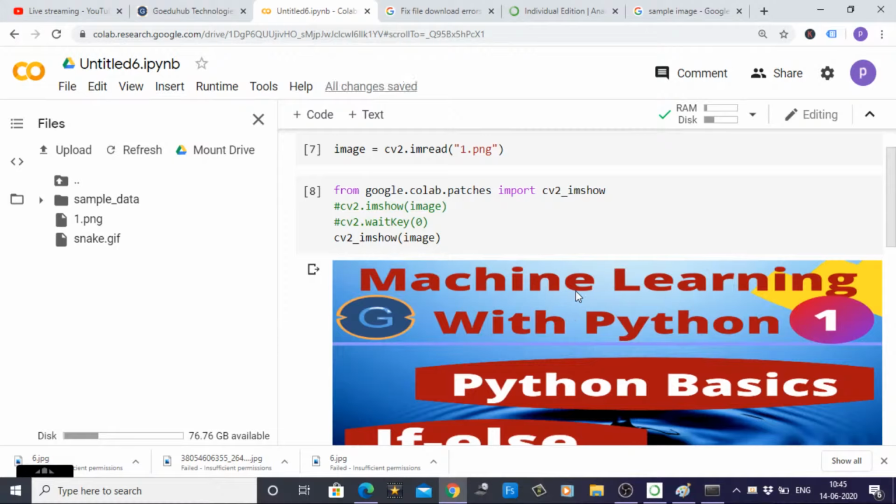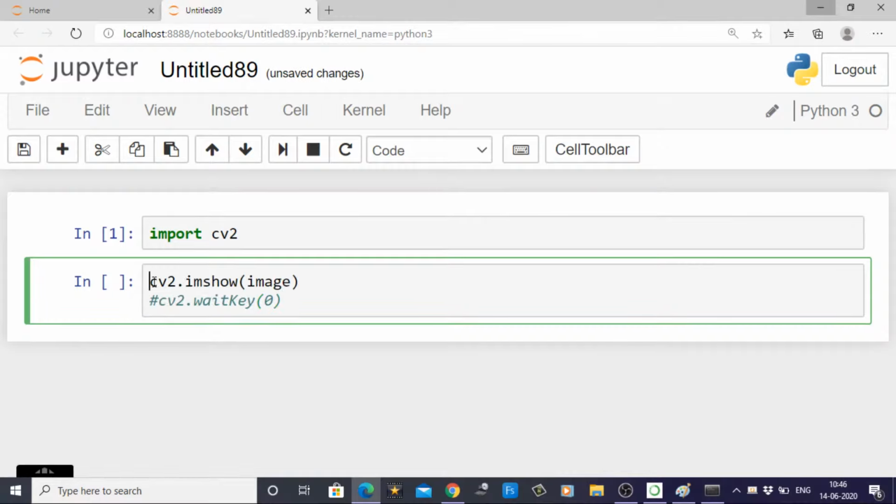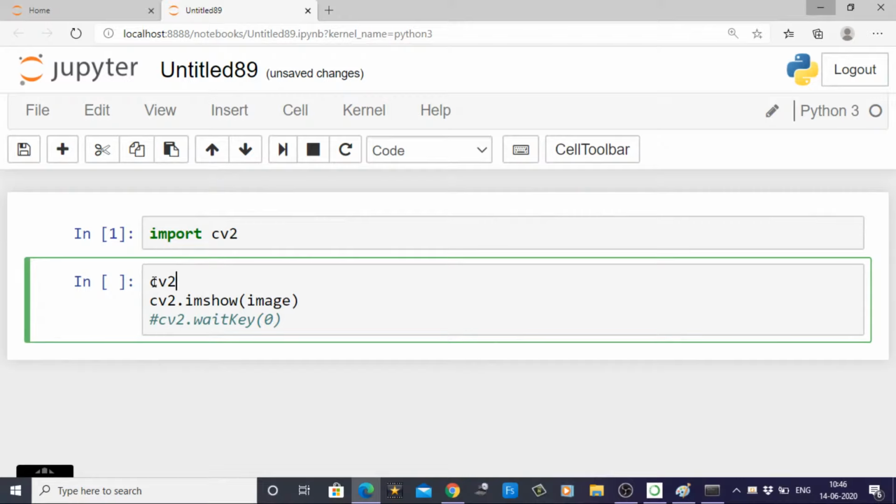If you are working with this, there is no need to write waitKey, because I'll tell you about waitKey. We need to write that code inside our Jupyter notebook, because in Google Colab there is no need to hold the window or show a separate window. Actually, in our Jupyter notebook, we need to read the image with cv2.imread, and then give the path of the image.